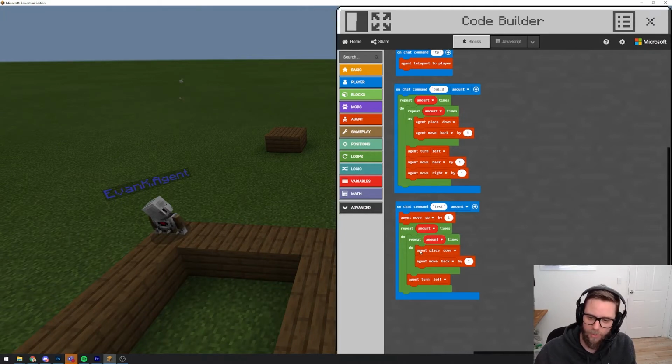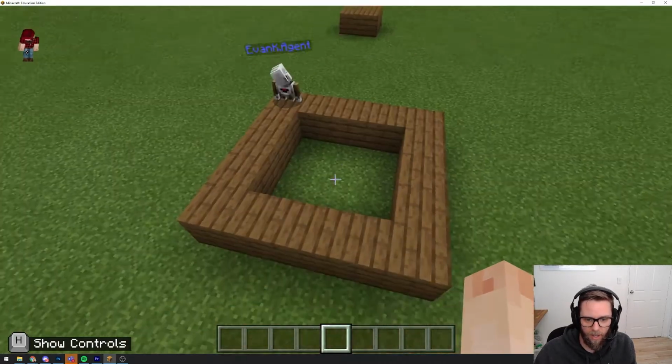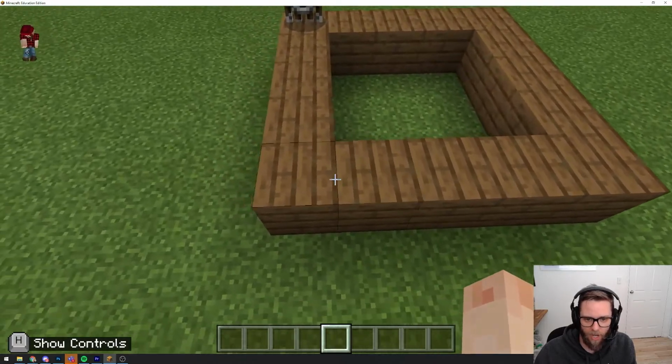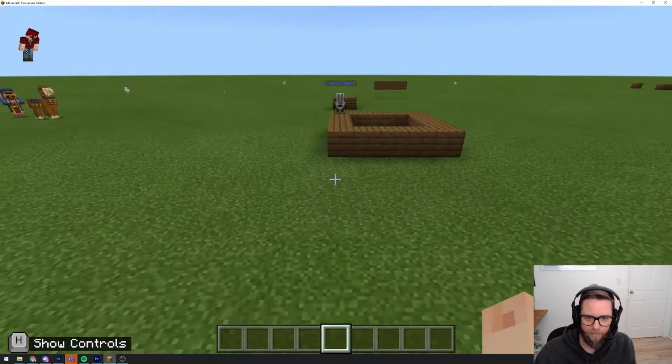Now we've got some loops, so we go to the center of the loop. He's going to place a block down, move back by one square, and that will repeat the amount of times that I've typed. So in this case 4. So he'll place 4 blocks, then he's going to turn left, and he's going to do that whole loop 4 times. Now that's working, but what's happening, you'll see, even though I've typed 4, we get 1, 2, 3, 4, 5 blocks. So I'll show you.